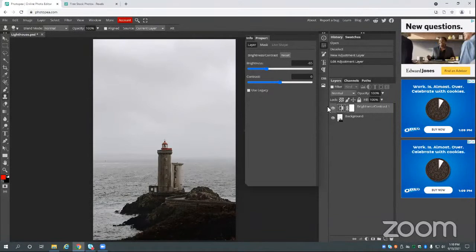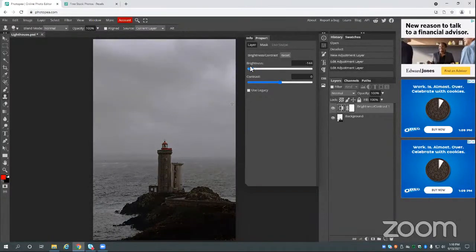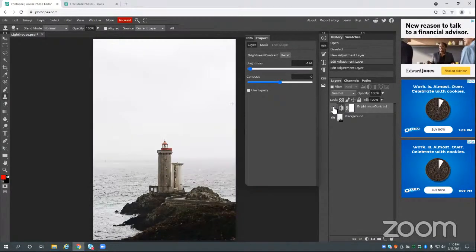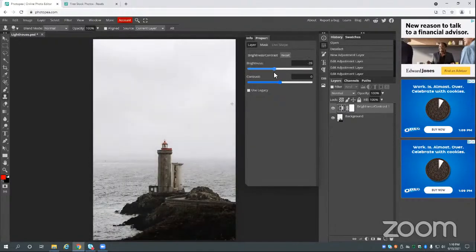Okay. And a fun little aspect of Photoshop and Photopea, it's this little eye icon right here. If you want to see what your photo looks like before and after the changes you've applied to it, select that little eye icon. It'll turn it off, turn it back on. I'm going to drag that way down, off, and on. Very good.